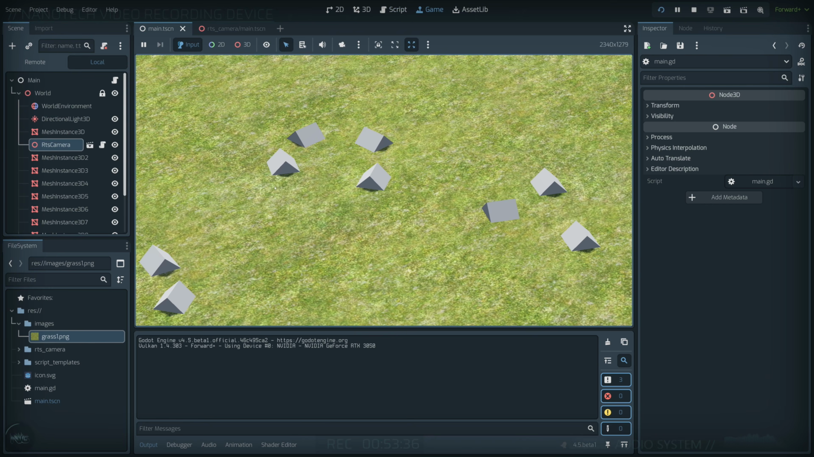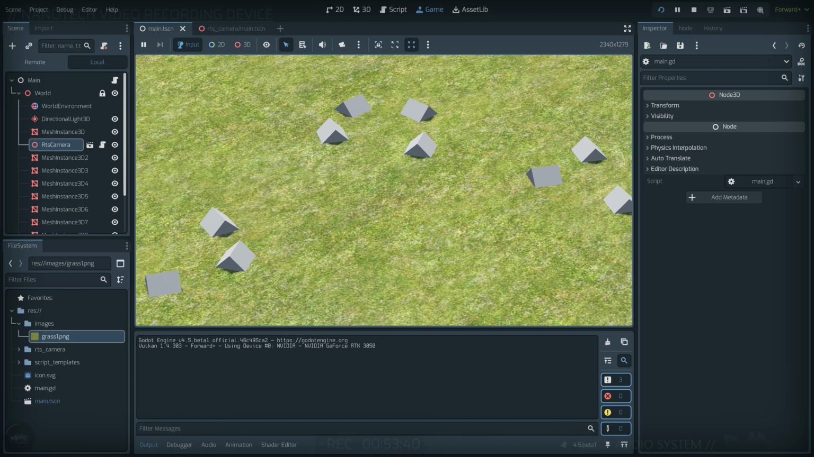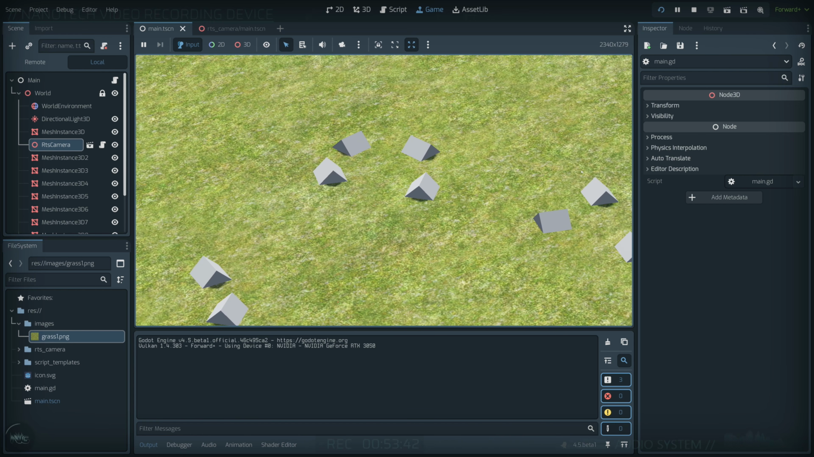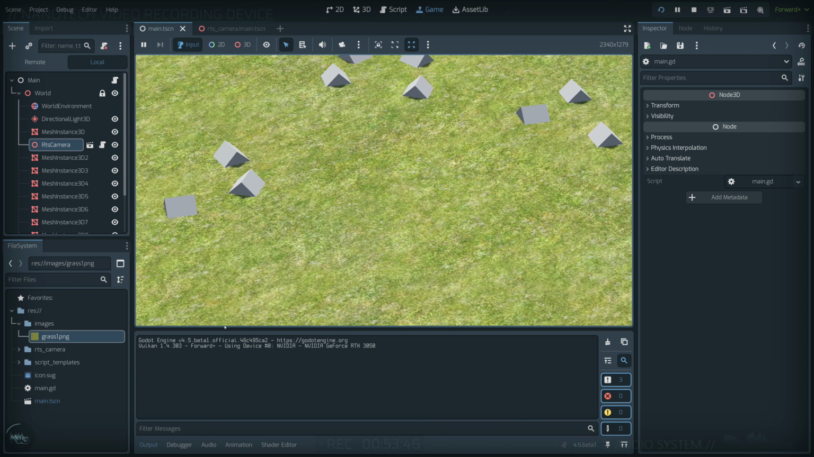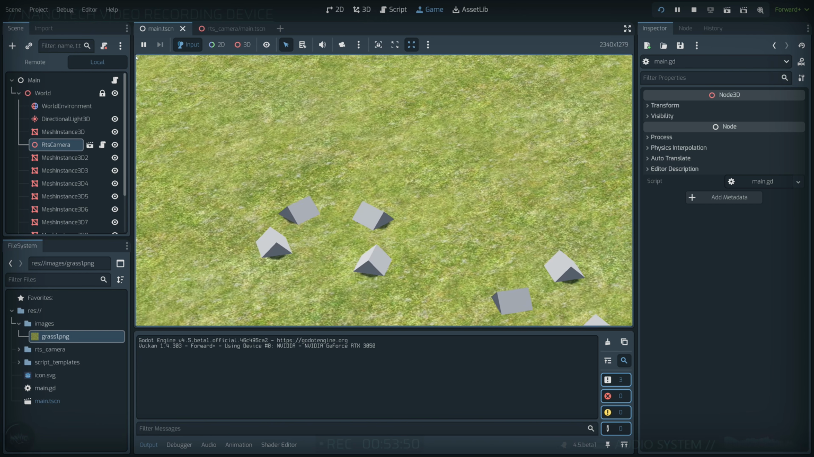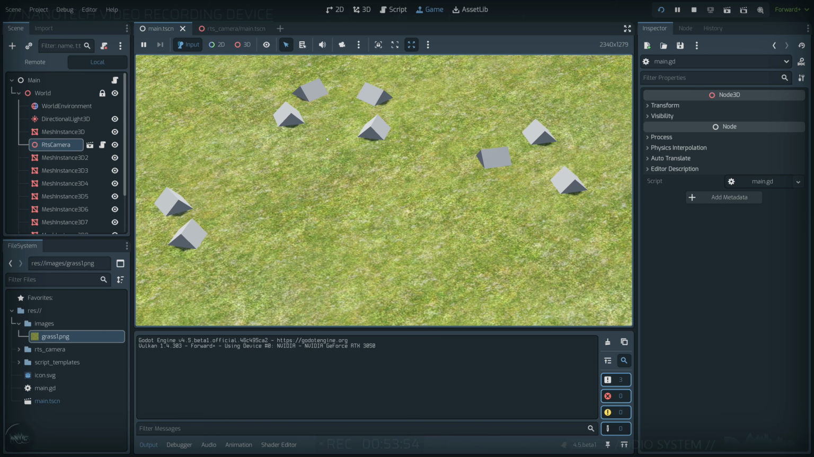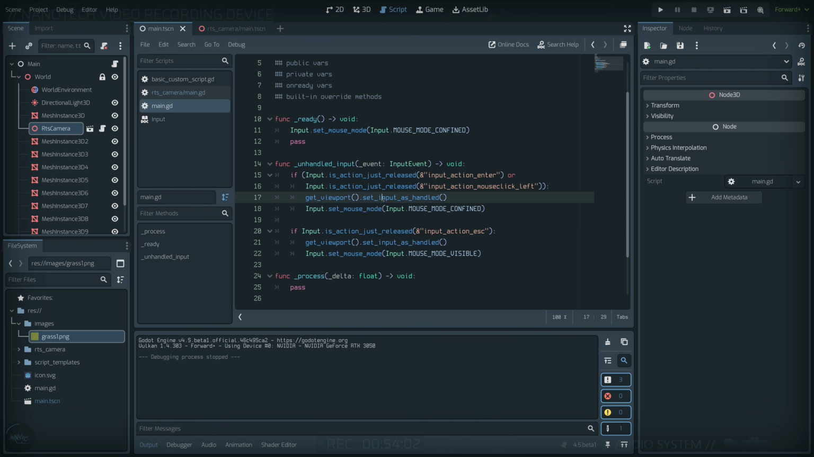So whenever we run our project, we have now confined the mouse inside of the viewport of the window. Whenever we press ESC, we have exited and the camera no longer pans, and if we click inside of the game viewport, we have confined the mouse again. And this is what it looks like. Now let's add new code so that whenever we press ESC twice, we're going to be exiting the project. This is a little shortcut to avoid having to press the stop button.